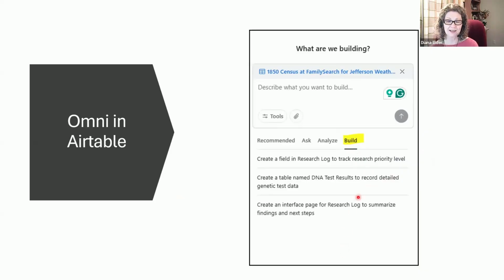Now, here's one that's really interesting that I want you to pay attention to, and this is build. We're used to asking AI to do all sorts of things for us, and we're used to asking AI to build things in the context of maybe creating a source citation or creating a table, that type of building. But within Airtable with Omni, you can have it create a whole field to track priority research level. So this is one that I do not have. Maybe that's one I would like to add.